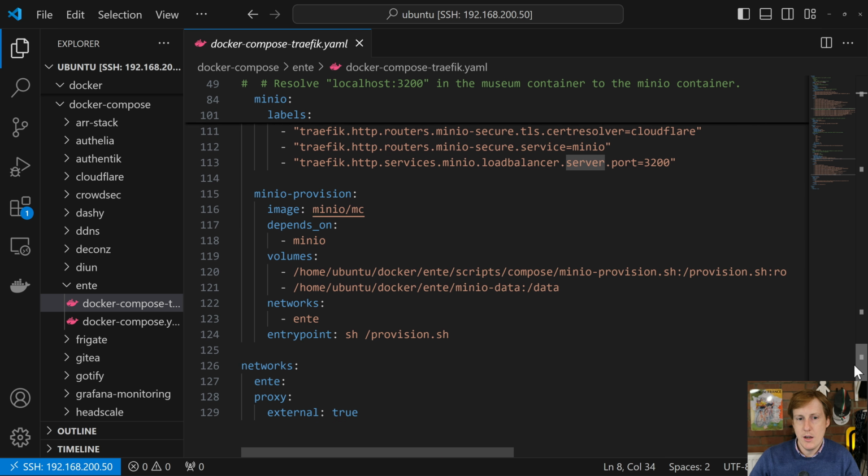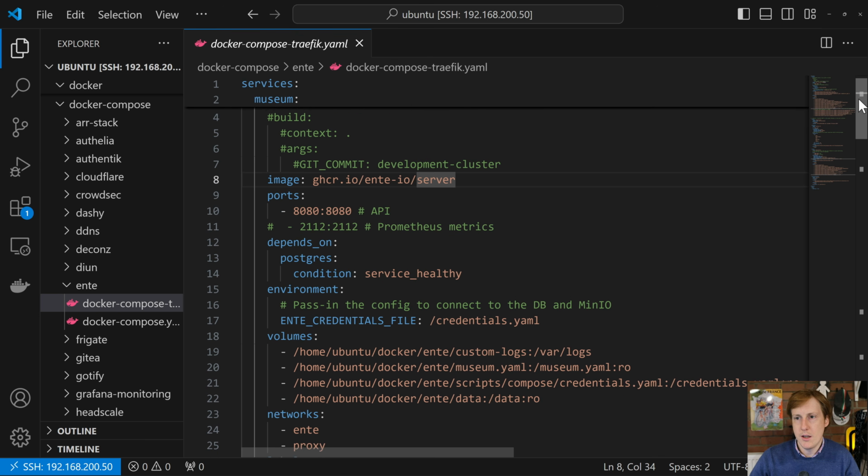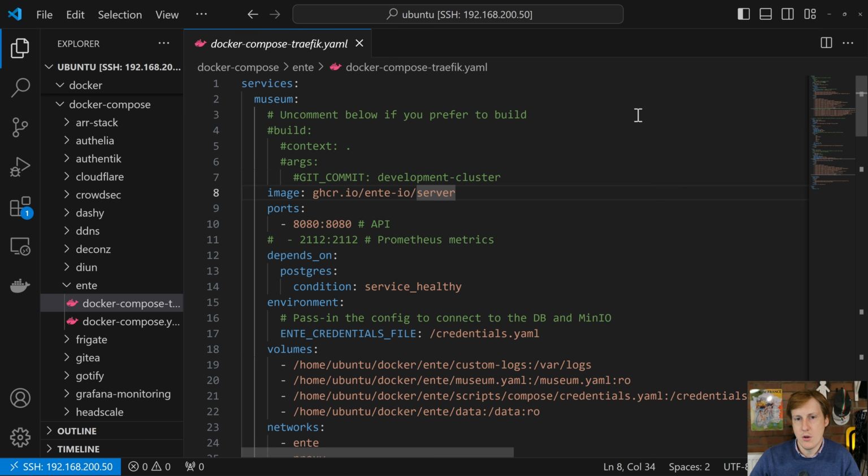The last thing here really is this for provisioning, and again, this is just really for setting up. This MinIO provision and the Socat one, they're kind of ephemeral containers. So let's go back to the top and let's go through this now with that knowledge of how it's architected.